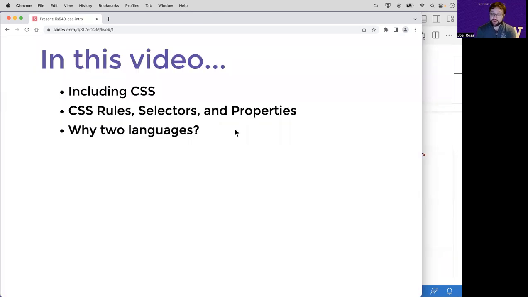So we're going to talk in this video about how to include CSS code into our web files, into our HTML files. We'll introduce the vocabulary we're going to use with CSS, which are the ideas of rules, selectors, and properties. And then we'll briefly talk about why we have these two different languages, why we need to learn two different things on the first day of class in this course.